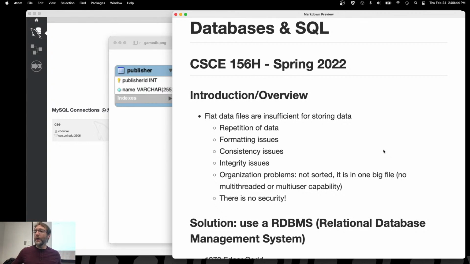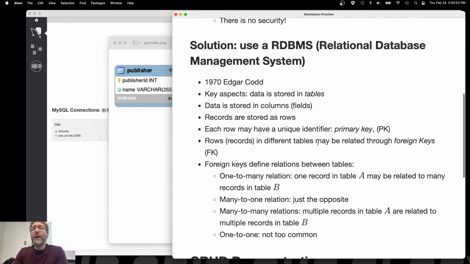There are repetition of data, consistency issues, formatting issues, just a whole bunch of issues associated with this that an RDBMS solves. The relational model was created by Edgar Codd at IBM in 1970, so it's over 50 years old now. The key aspect is that data is stored in tables instead of files. Ultimately, those are still files somewhere sitting on the hard drive or whatever, but they're logically stored in tables and in data structures that lend themselves to very efficient queries and processing.